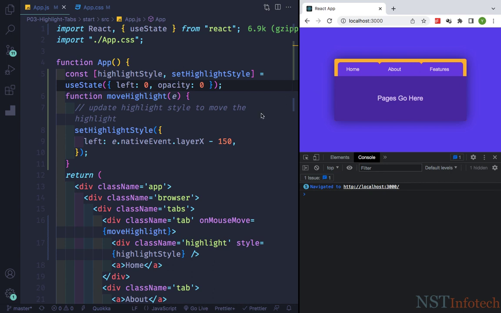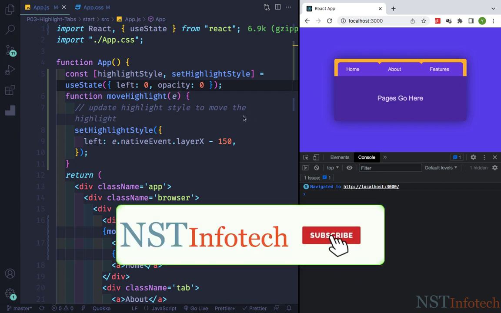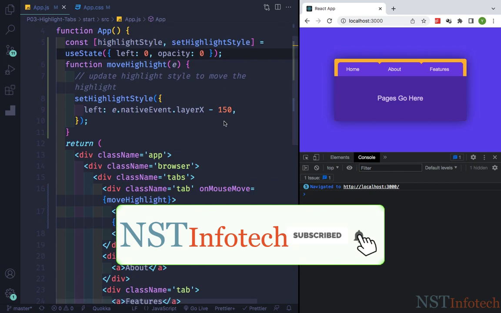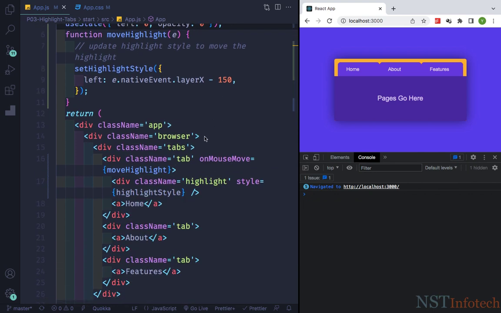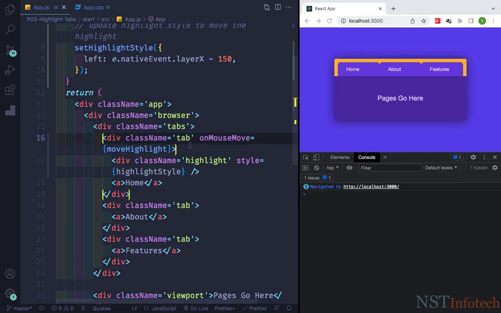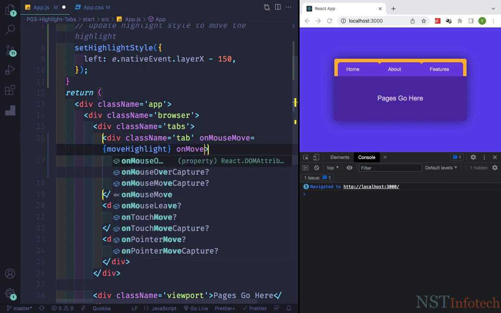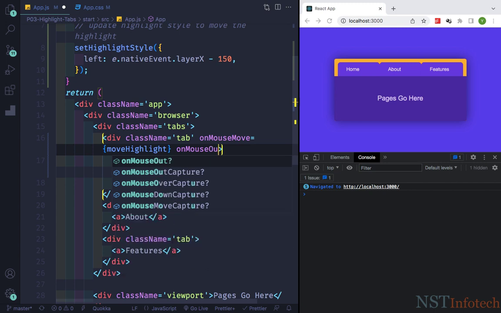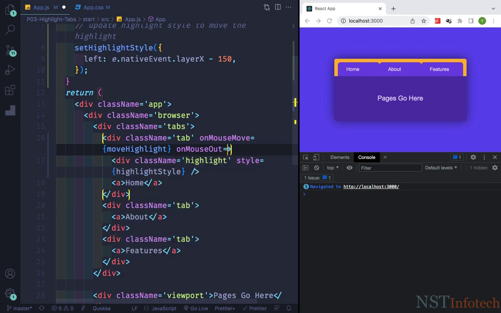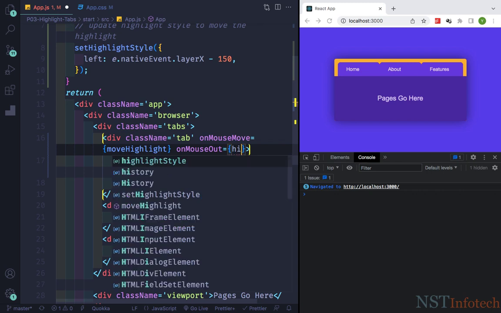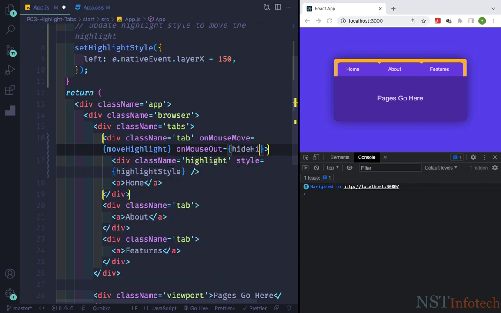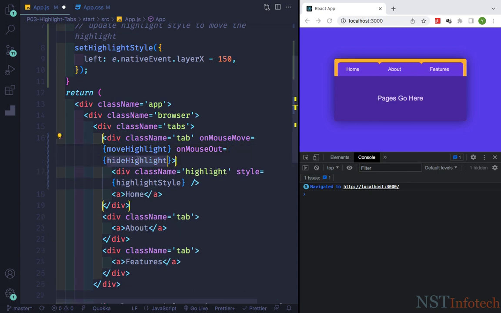But one more thing we need to do is create a function. We have an event called mouse out. So here, after mouse move, I'll say onMouseOut, equal to curly braces, and inside I'll give the name of the function which we want to create, which is hideHighlight. Now this is the function which we need to create.